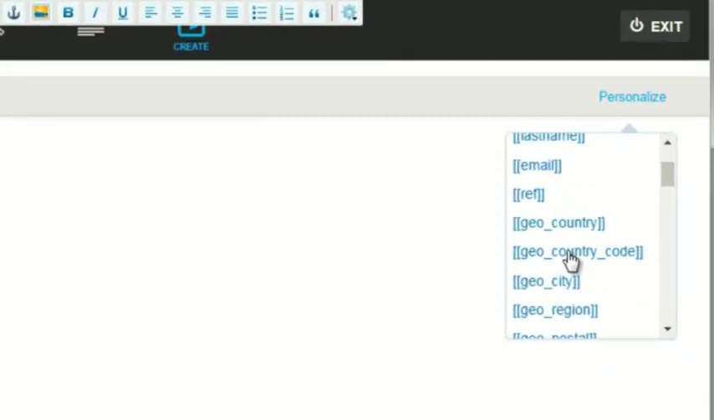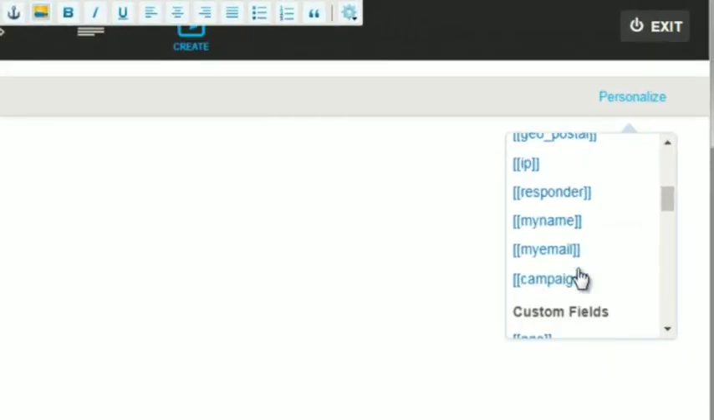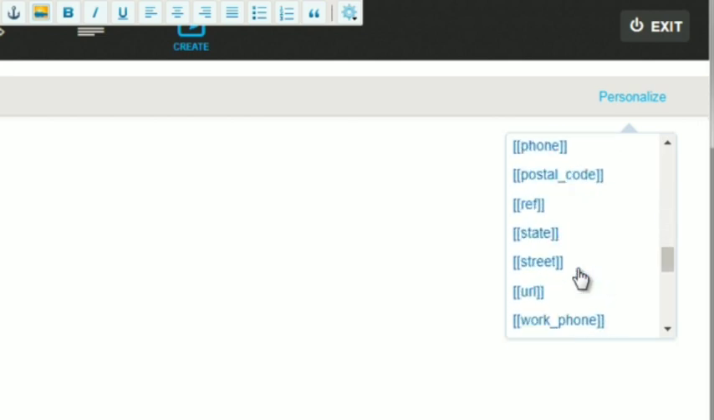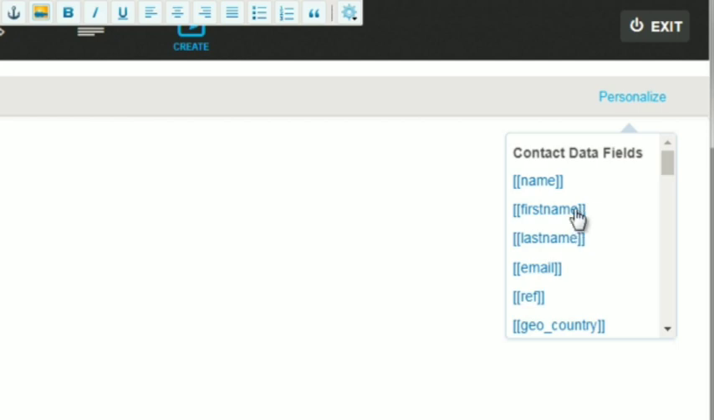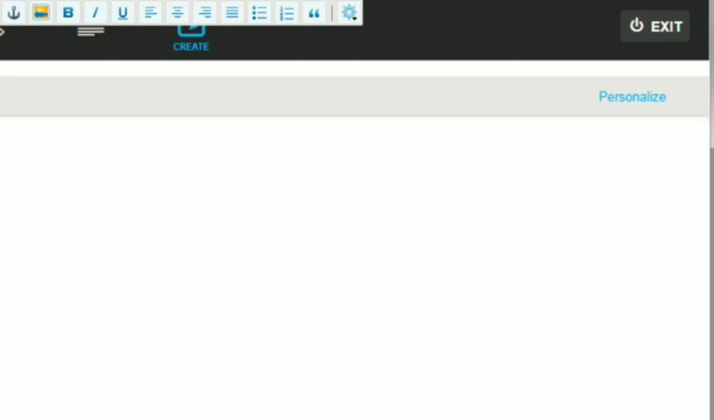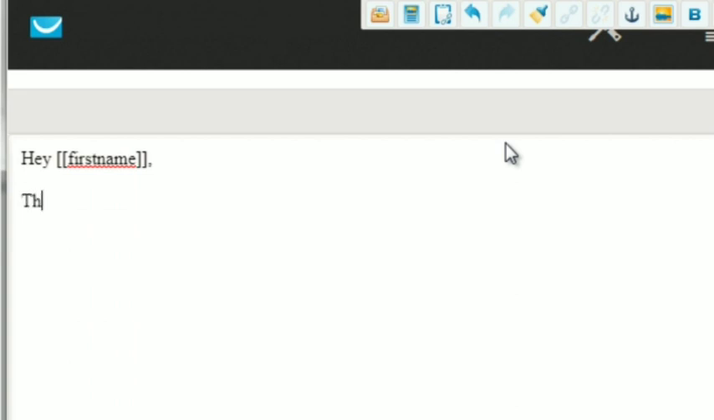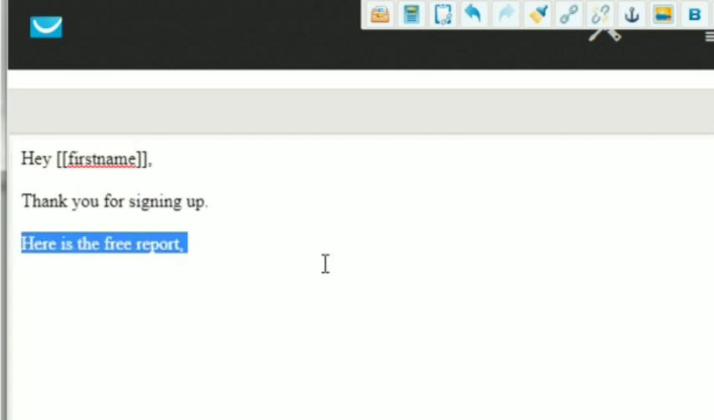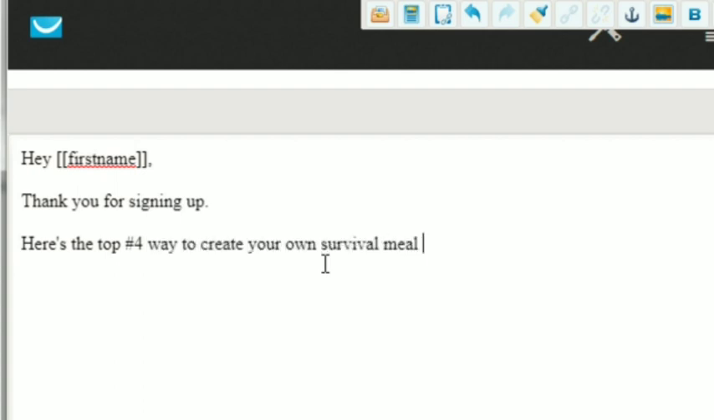But this personalized button here allows you to personalize your email. So you can do first name, last name, email. You can do country. You can do all sorts of different variables, phone number, and all that. And like I said, they're only going to work if you've collected that data, because if you haven't, it's not going to work. So a typical welcome email will say, hey, so-and-so, thank you for signing up. Here is the free report or software or ebook or checklist. Now, if you're following what we talked about earlier with just the emails, you can say, thank you for signing up. Here's the top number 1 or top number 4 way to create your own survival meal kit. So you can enter that information down below here, or you can include a link.